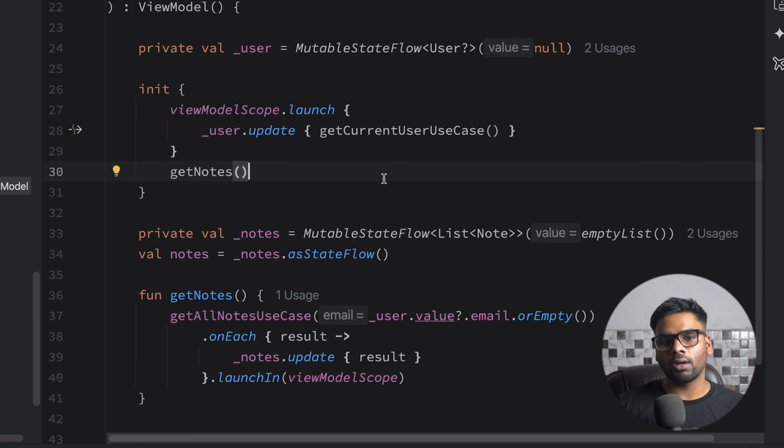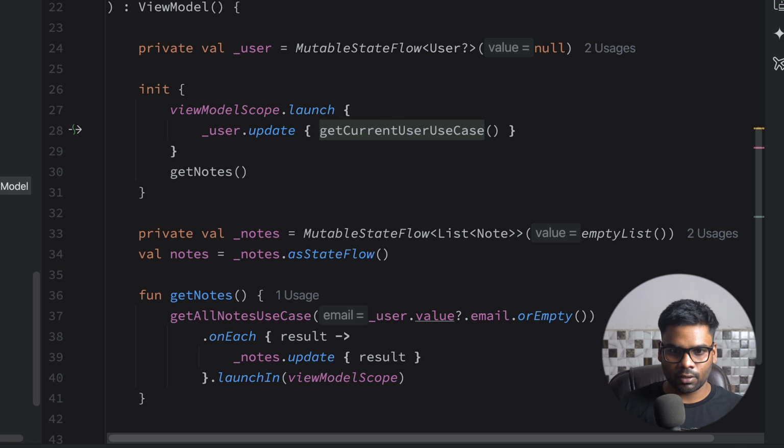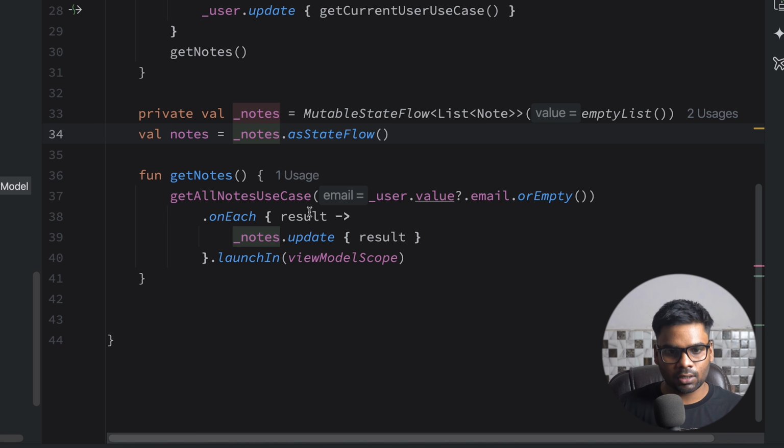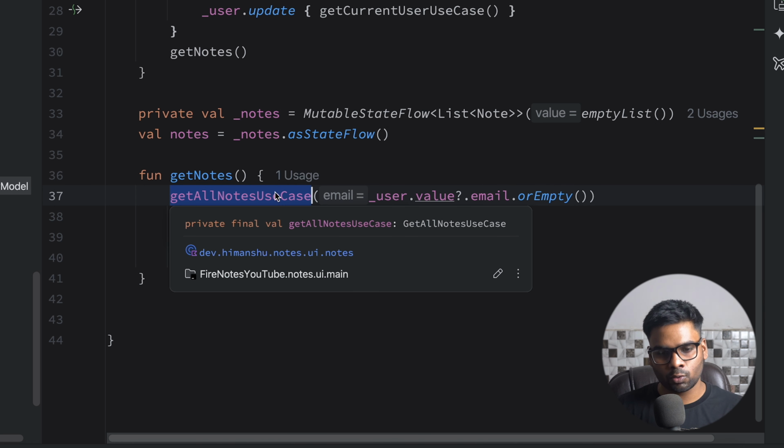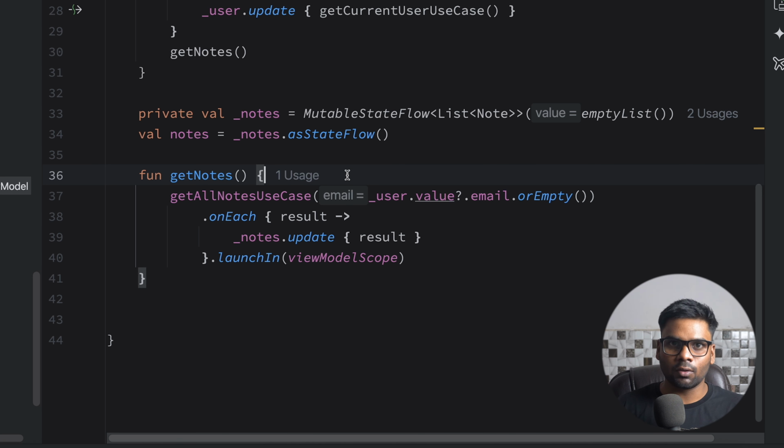So in our nodes view model we are injecting two use cases: get all nodes use case and get current user use case. In our nodes view model we need email information, and this email information is present in our user data model. Due to that reason we need to use get current user use case, because it eventually provides us the user that contains the email information. We are using that email information to trigger our get all nodes use case, which hits our Firebase Firestore and grabs all of the nodes from there.